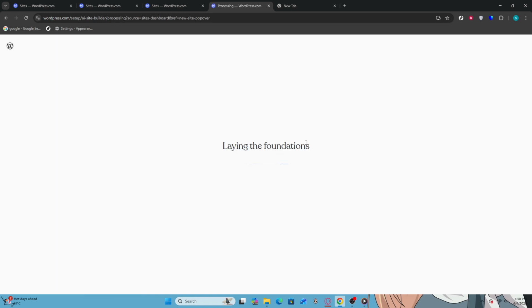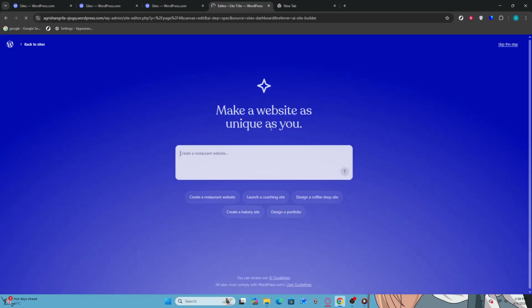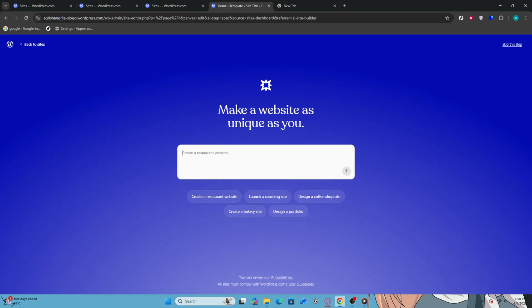Next, locate and select the button that says Create with AI. This option is typically prominent on the page. Once you click this, the system will initiate the artificial intelligence site builder, which will assist you in creating your site. After that, you will see a prompt that states Laying the foundations. This indicates that the AI is preparing to help you set up your website's basic structure. Please wait as the system processes your request.